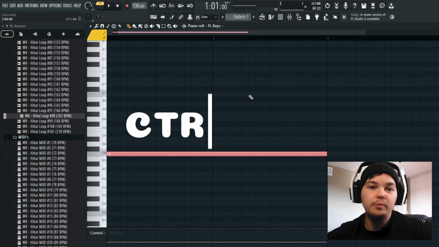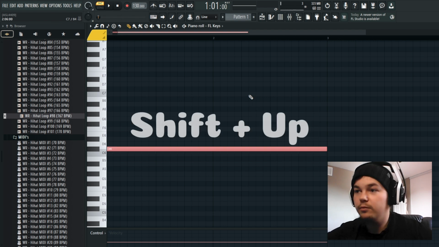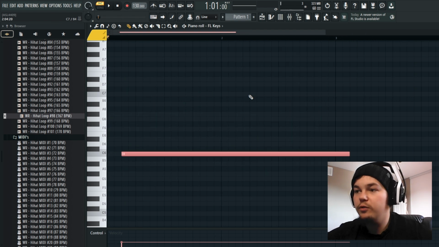Simply holding Ctrl up moves your note up an octave, and holding Ctrl down moves it down an octave. Holding Shift up moves it up one note, holding Shift down moves it down one note. You can also use the side arrows to move them to the left and to the right.